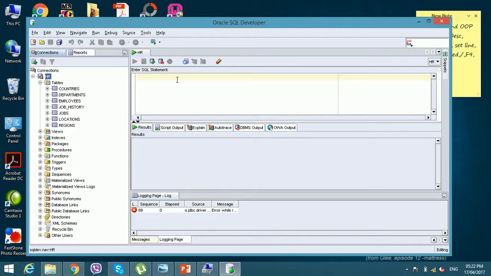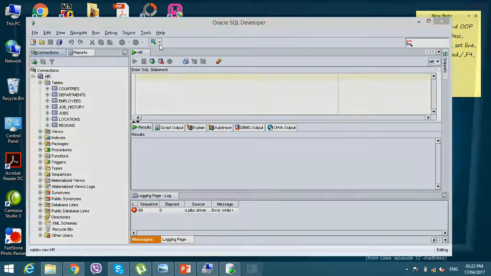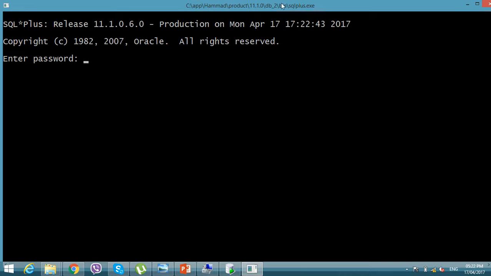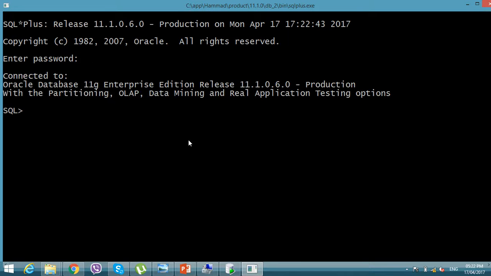Then we discussed the different parts of this environment. From time to time I will execute the queries in both the SQL Plus environment and the SQL Developer environment. For opening the SQL Plus environment, as we discussed, you need to select HR, and from the tools open the SQL Plus environment. It asks for your password, HR.